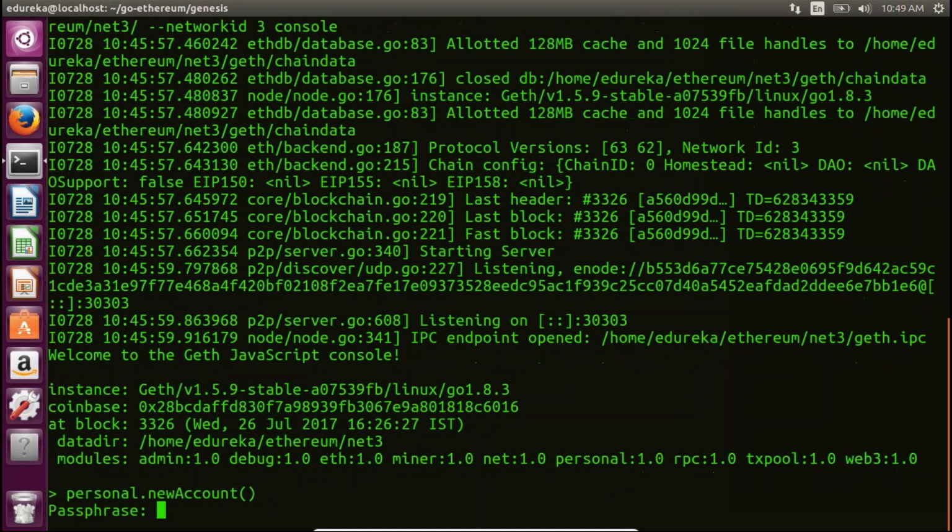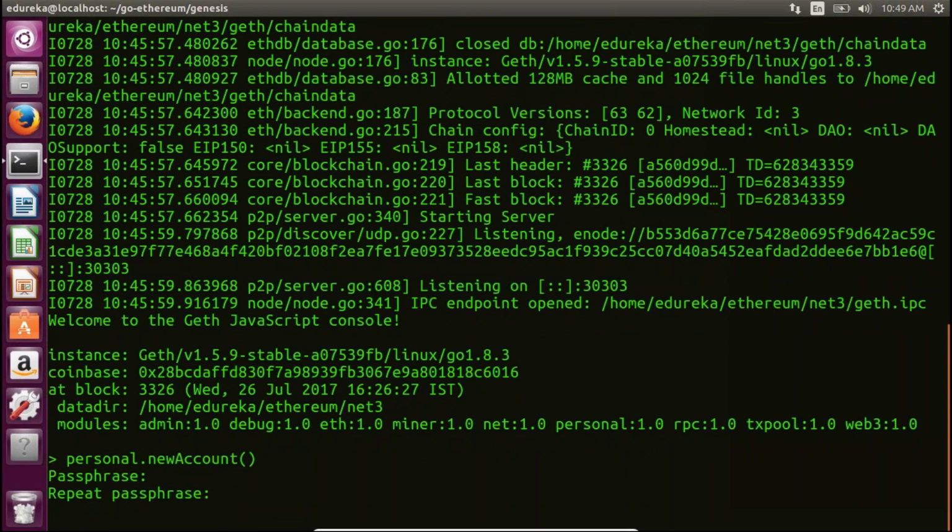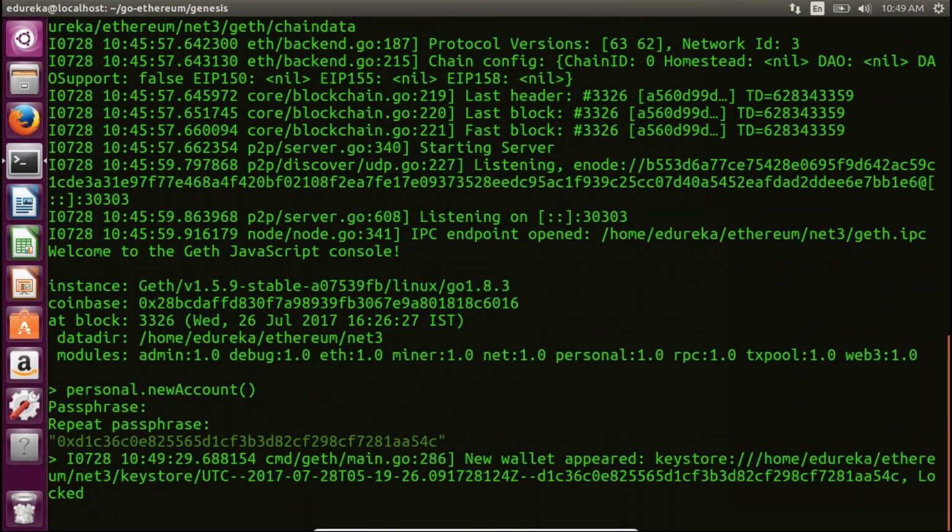And once you hit enter, it asks you for a passphrase, which is quite similar to your password. Once you set a specific passphrase, it'll ask you to confirm it again. Once you've entered the passphrase, it begins the creation of a new account and you get the account number added here. Now let's see which are the accounts as part of your present blockchain.